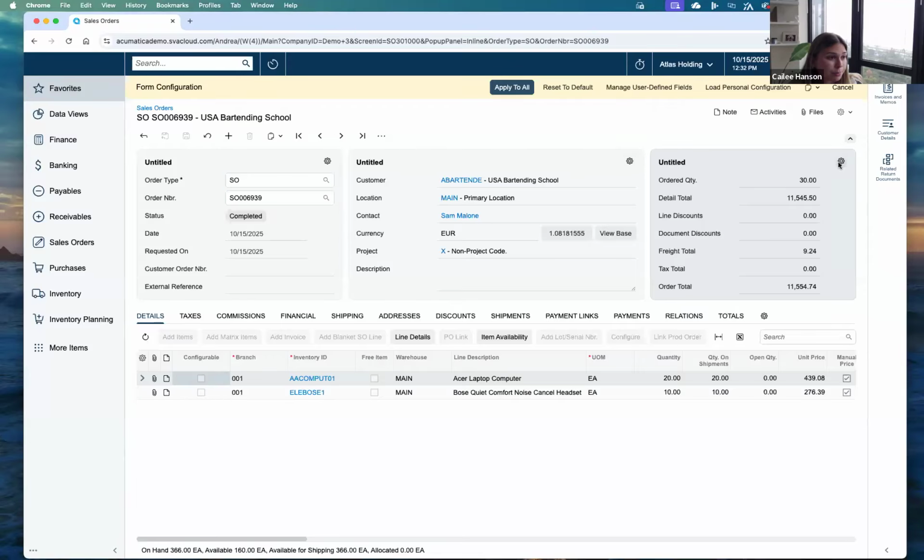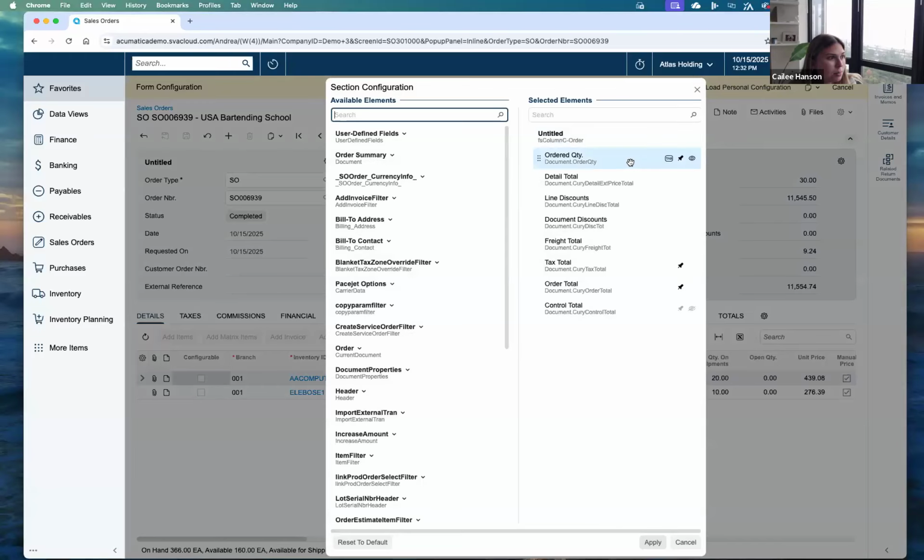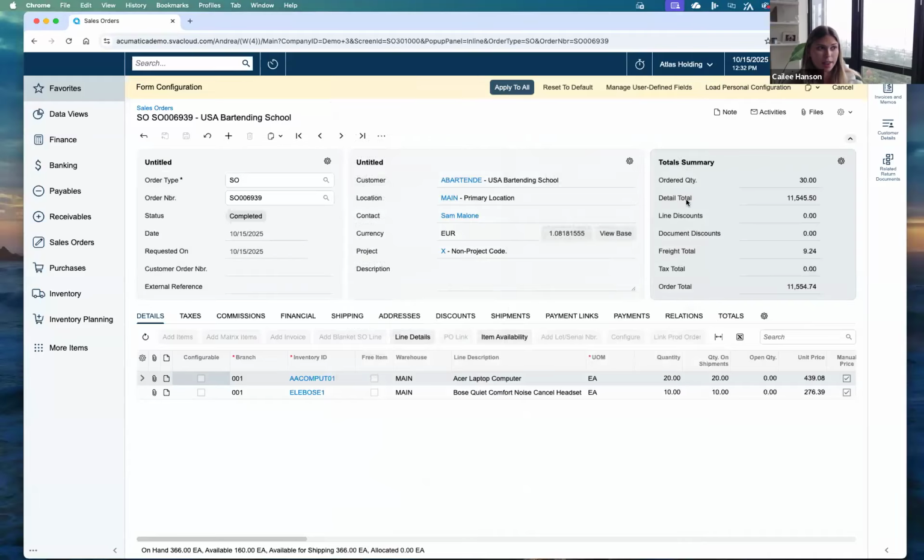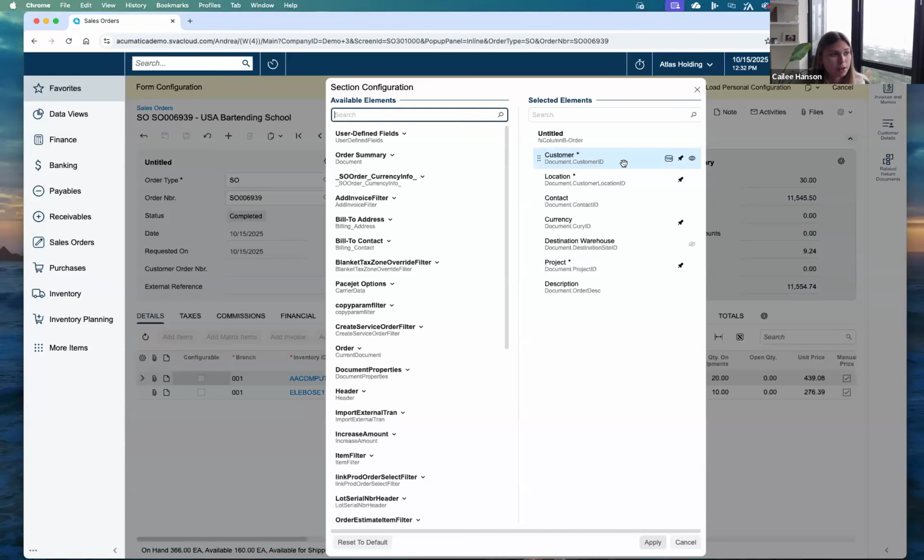So for example, now that I'm in one specific area, I can say, hey, for my order total, maybe there's an additional area that I want to add into that header section. Or maybe I want to change this into totals summary. So I can change that, go ahead, apply, and then I can start to see that added at the top as well. Same thing goes for any of these header areas.